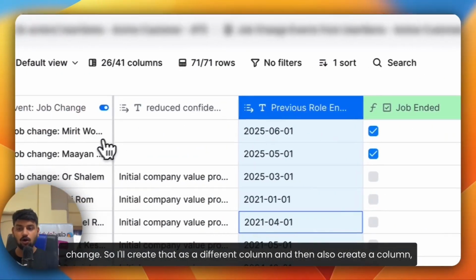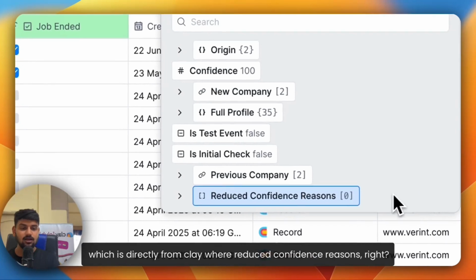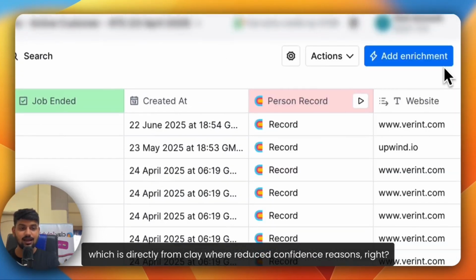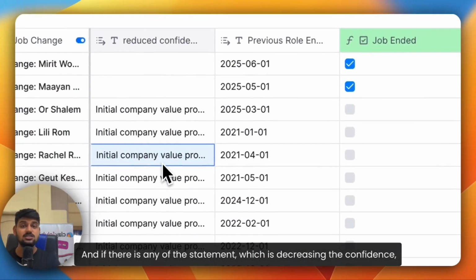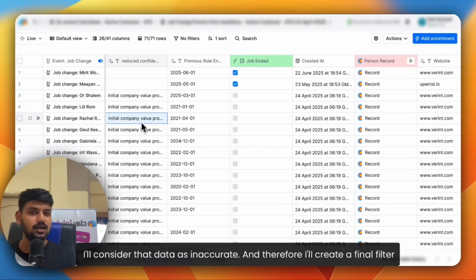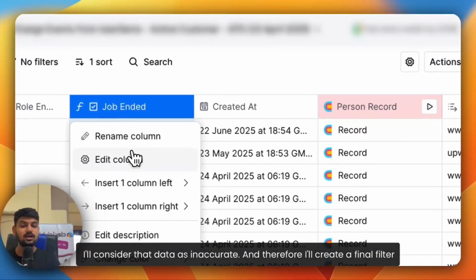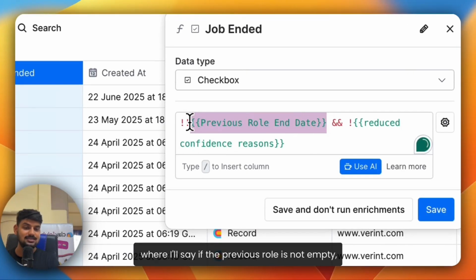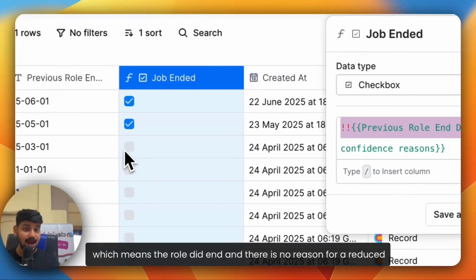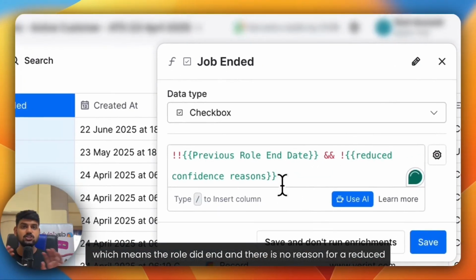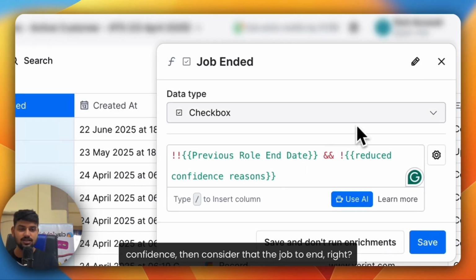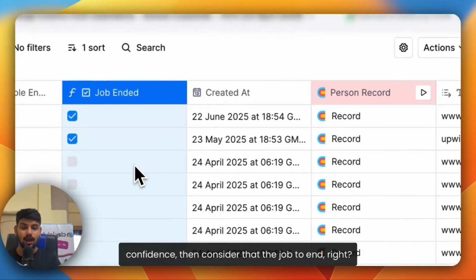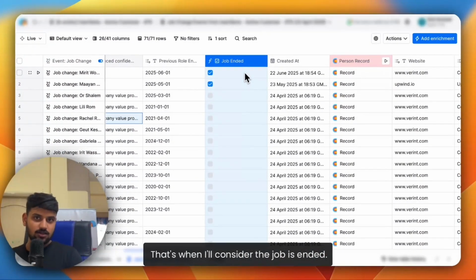Then I also create a column which is directly from Clay, reduced confidence reasons. If there is any statement which is decreasing the confidence, I'll consider that data as inaccurate. Therefore, I'll create a final filter where I'll say if the previous role end date is not empty, which means the role did end, and there is no reason for reduced confidence, then consider that the job has ended.